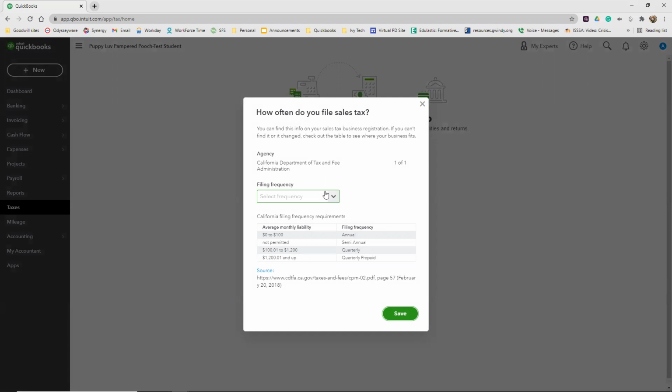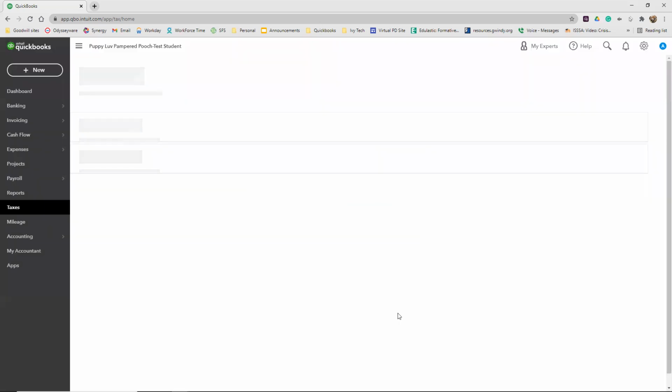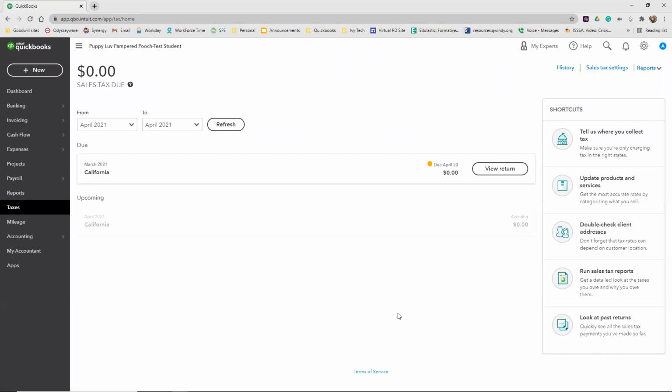It's asking us to indicate how often we file sales tax. We want to select that frequency to be monthly. So this is going to automatically set up to charge clients the current tax rate for the zip code. We're going to need to add in the address for Puppy Love Pampered Pooch to each sales document as the shipping address. We'll also need to override the sales tax calculated on each sales form. So we're going to go ahead and click Save. And that's going to finish Reinforce Your Skills 7-2.